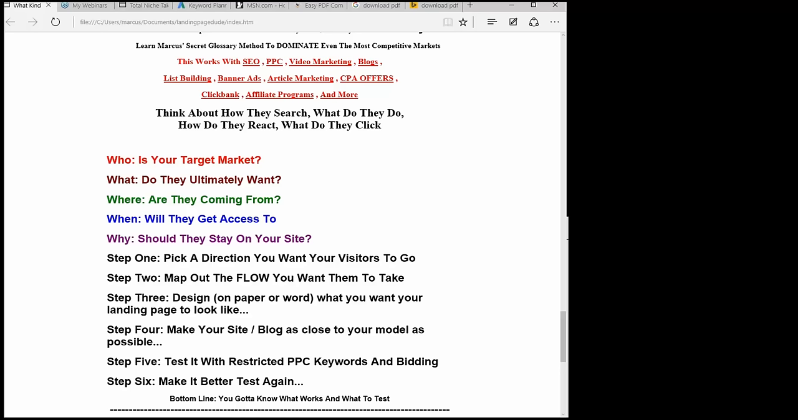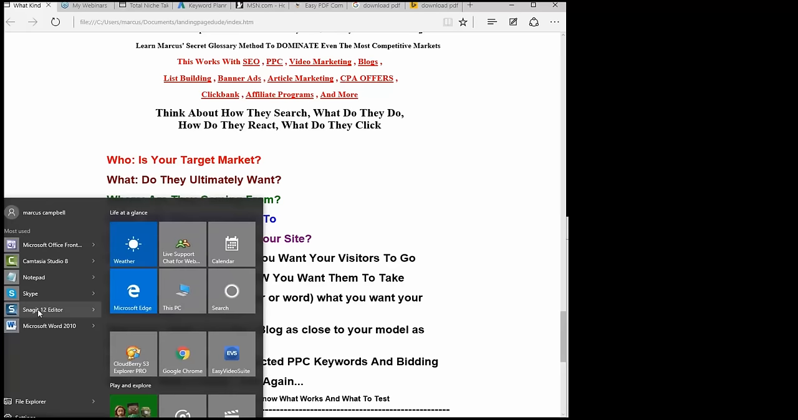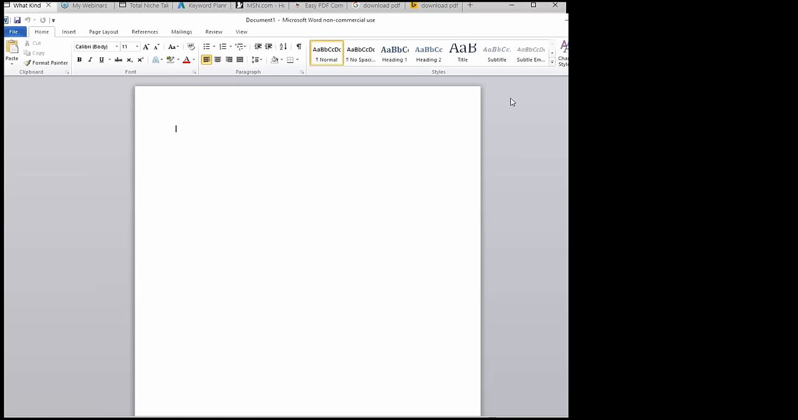So first step, before building your page, pick a direction you want your visitors to go. Where do I want them to go? I want them to get the toolbar, and I want it to convert really well. Step two, map out the flow I want them to take. So I'm going to open up Microsoft Word. You could do this in FrontPage, you could do it in Word, you could do it on a piece of paper, whatever you want. And I'm going to take this piece of paper, and this is my website.